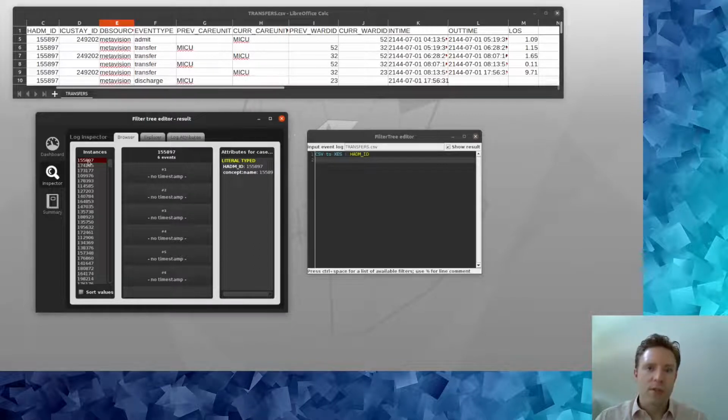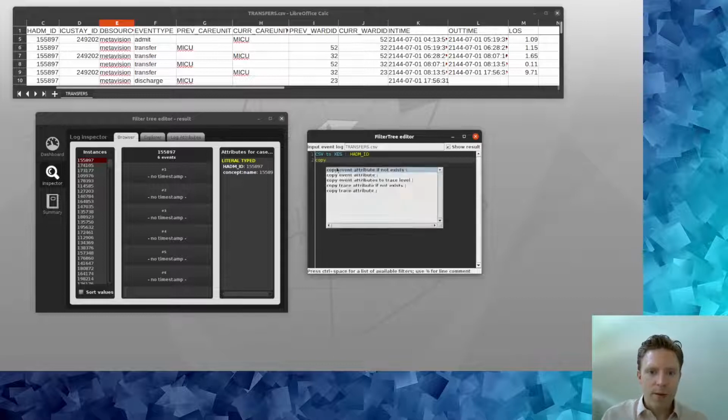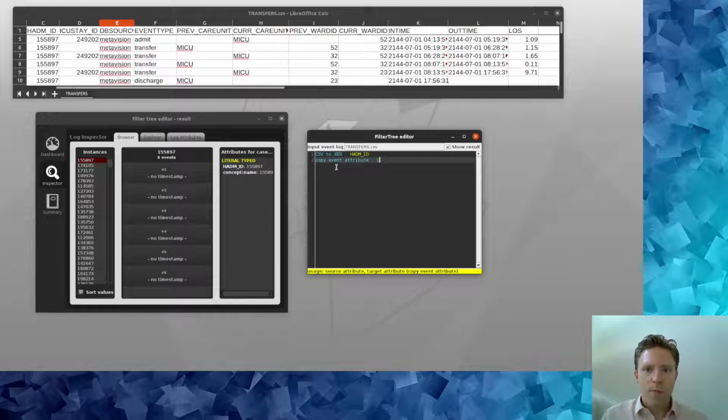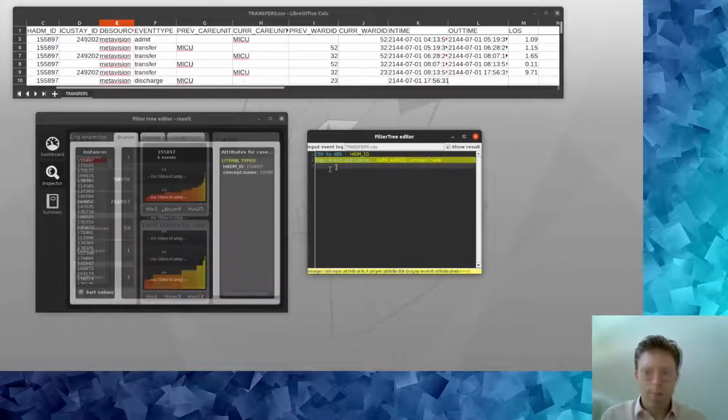using the FilterTree tool. The next thing we're going to do is to select the activity for visualization in several process mining analysis tools. We're going to copy the current ward ID to the attribute concept name. We simply type copy event attribute from current ward ID to concept name.